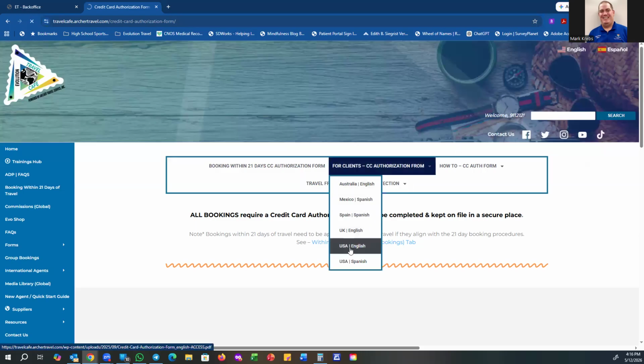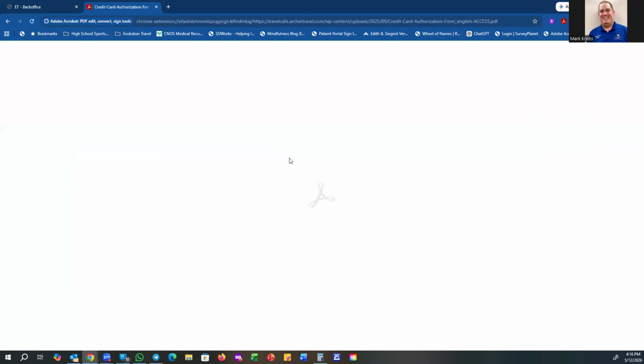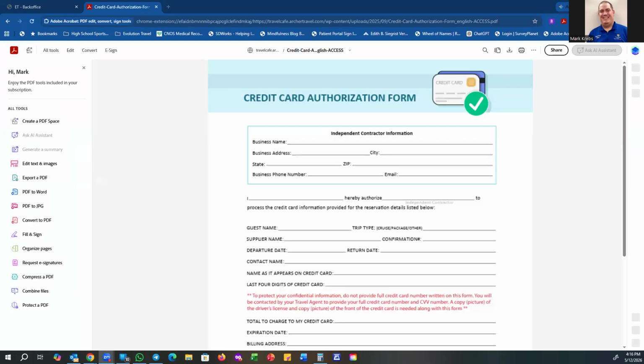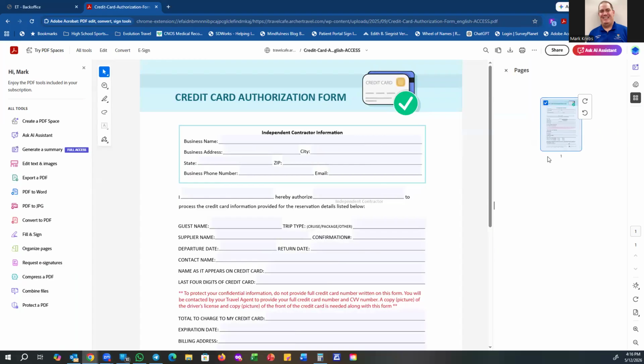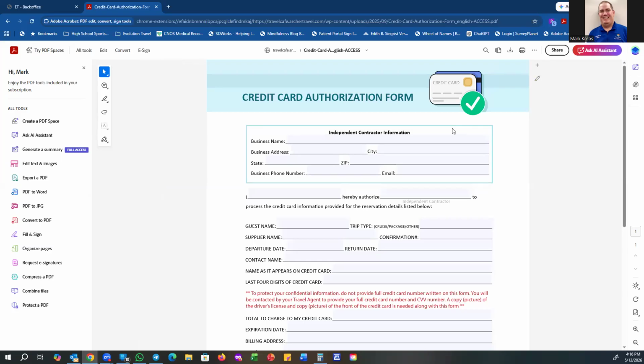USA English, there it comes up. You guys want to have Adobe Reader installed on your computers. I'm going to put it into the chat. It is a free program that you want to have because you are going to be able to put in all of your business information up here and then save it as a template on your computer, because you're going to be using the same form for every single client.